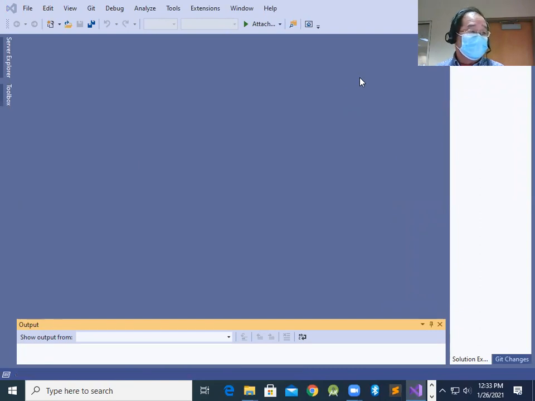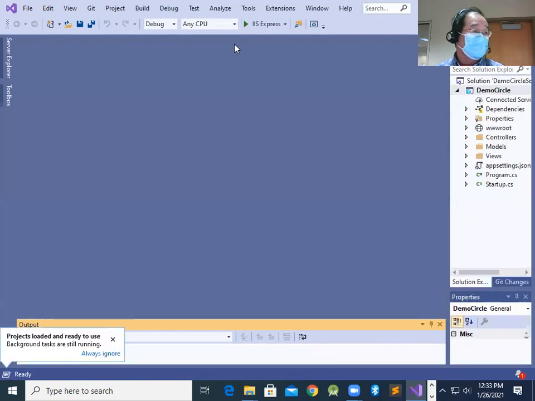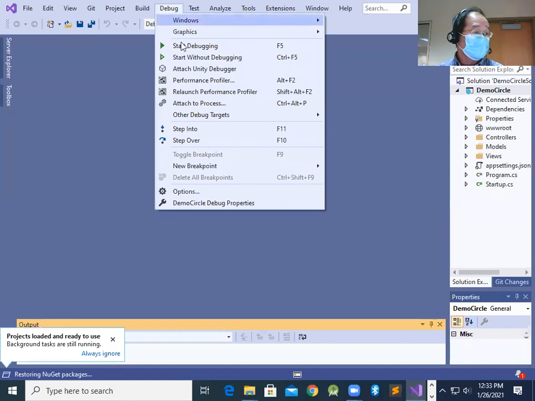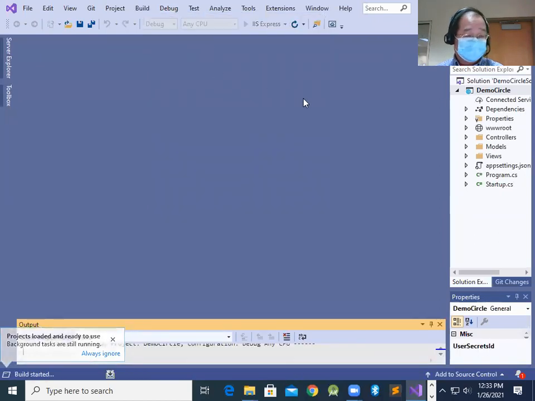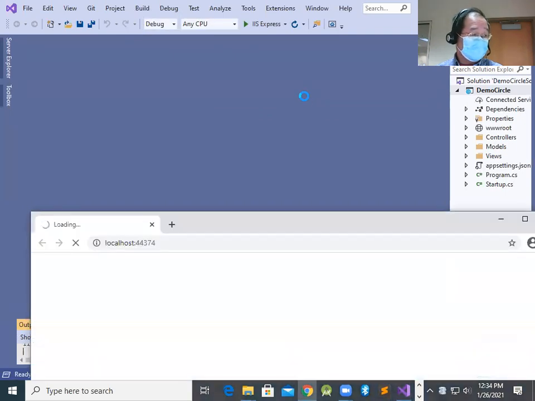Then let me run the app quickly. Debug, start without debugging. Let's wait for a sec. It's loading, compiling, and loading.